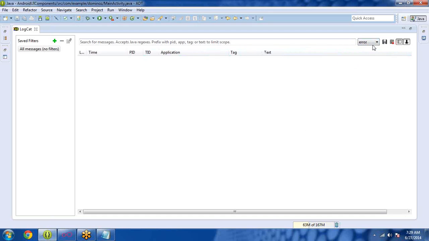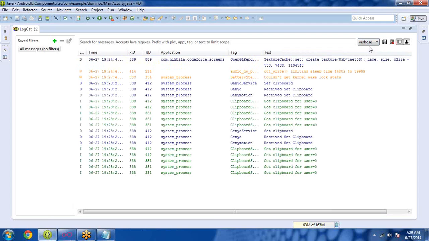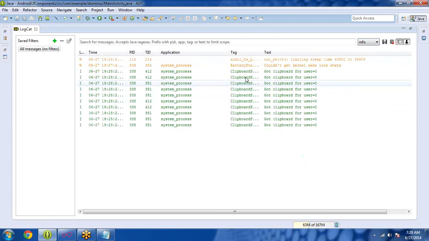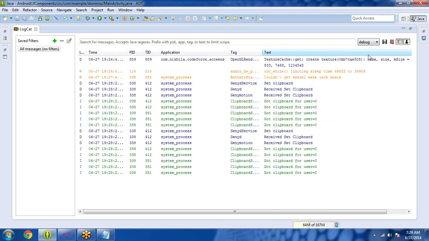Suppose in my application I have written warnings, errors, everything. If I want only warnings, I will choose warnings. If I want only errors, I will choose error. If I want everything, I will choose verbose. If I want info, I choose this one. So these are some different filters.